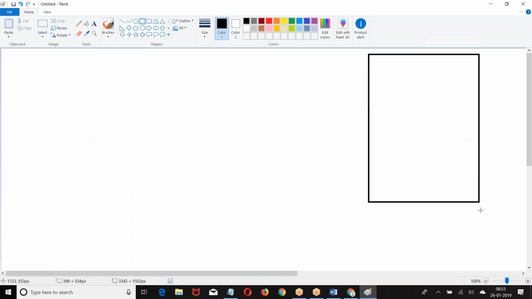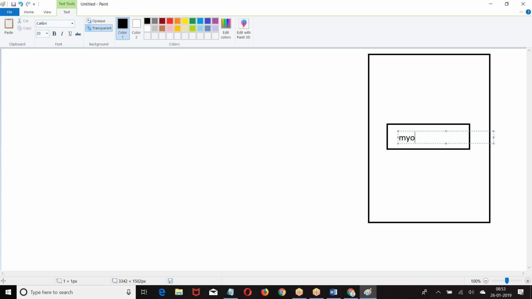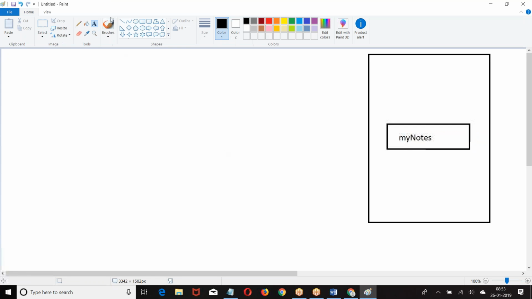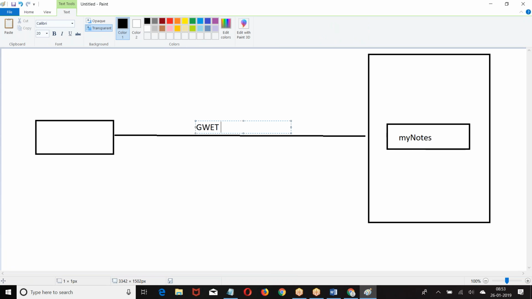Now, in the server, there is a file. Now, the client wants the file which is already there in the server. We call it as get. Requesting the file which is defined in the server. The resource is available in the server.